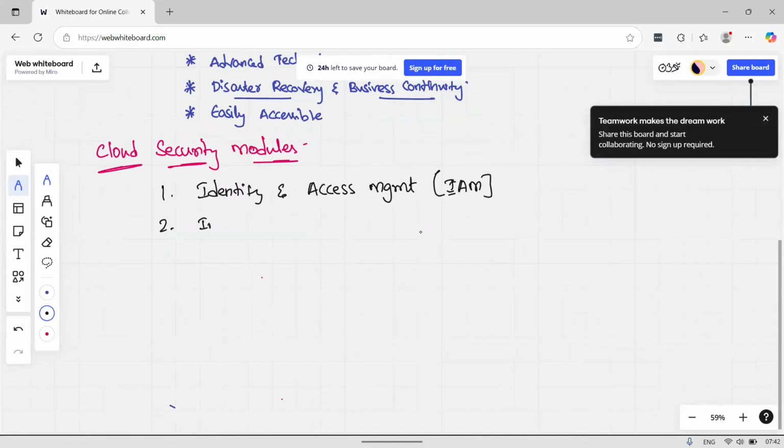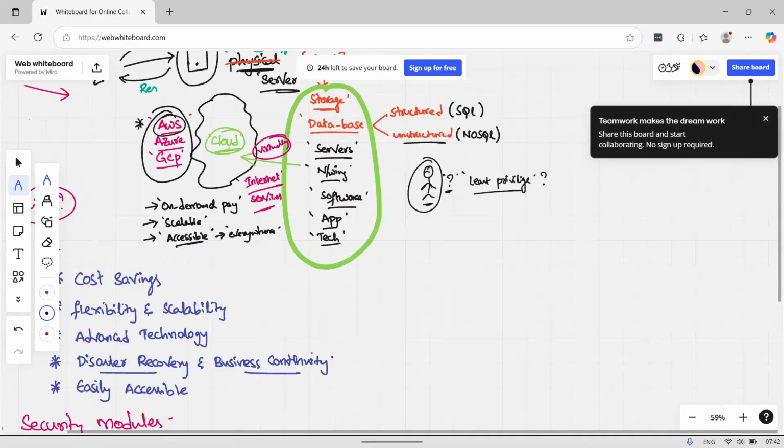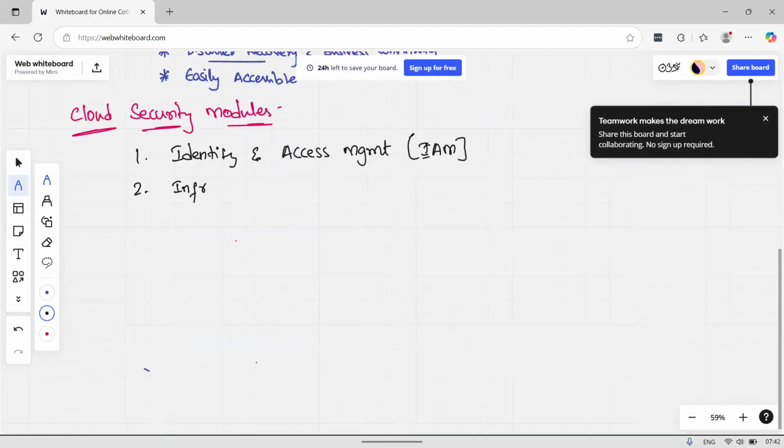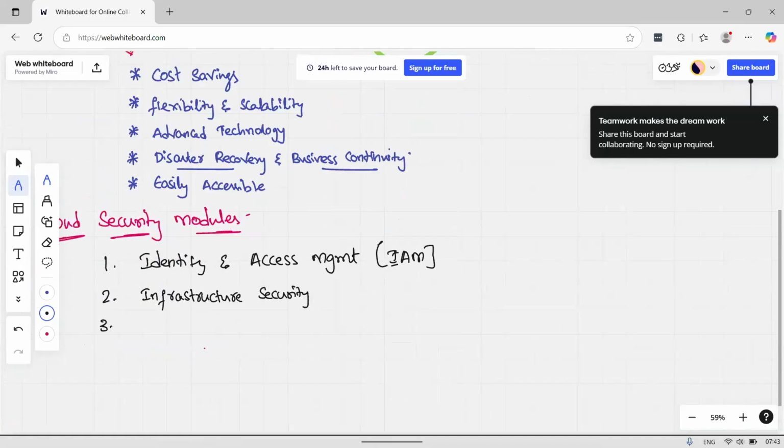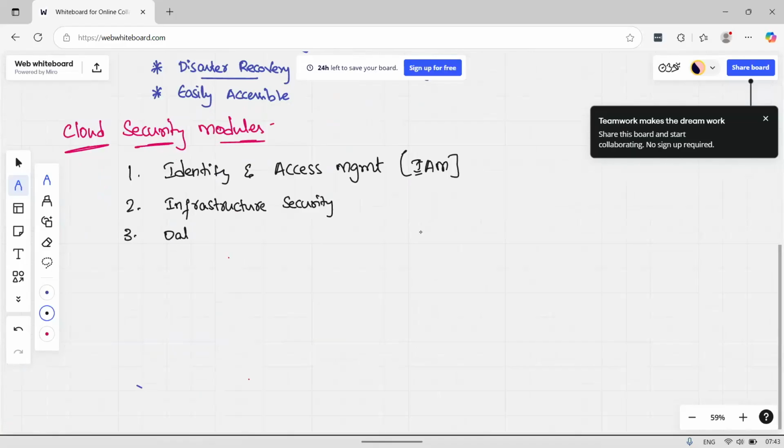The next thing is, once you create access, there might be a lot of infrastructure, right? We might have deployed a lot of things. You see, this is all our infrastructure deployed on the cloud. How are we going to protect it? Infrastructure security. Then, within the infrastructure, we will be having a lot of data as well, right? So we have to protect our data as well. Data protection.